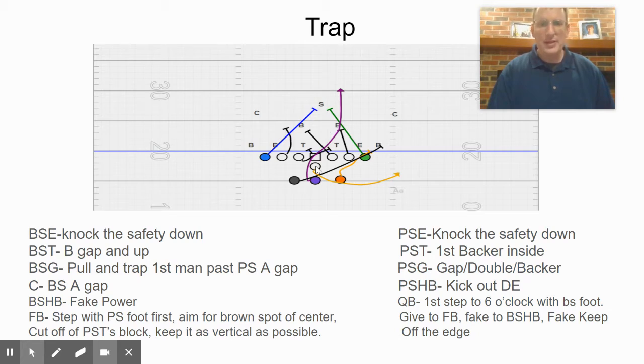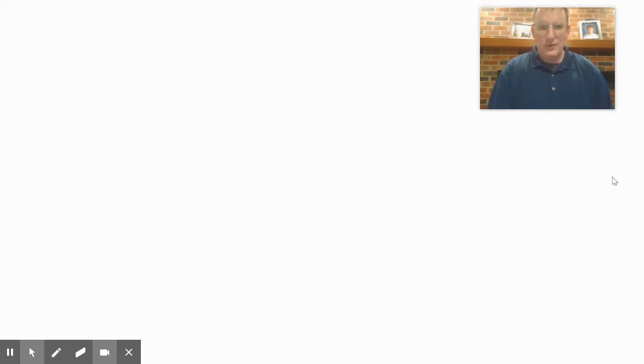And so the quarterback's going to open up. He's going to step with his left foot, 6 o'clock, hand to the fullback, fake the halfback, and then fake keep off the edge. So that's how we run trap. And this is a primary play that most power T teams run. So here are a few clips of it.